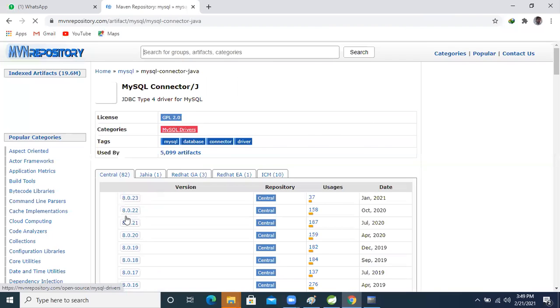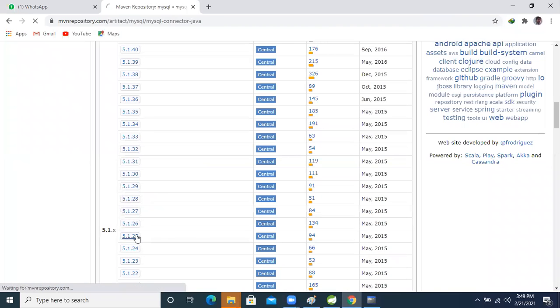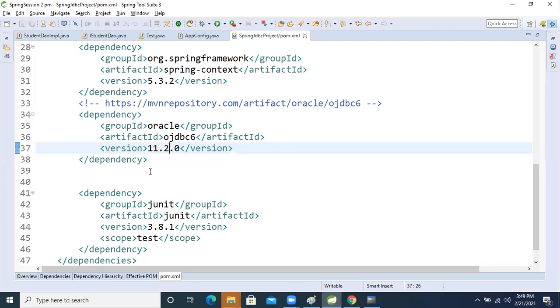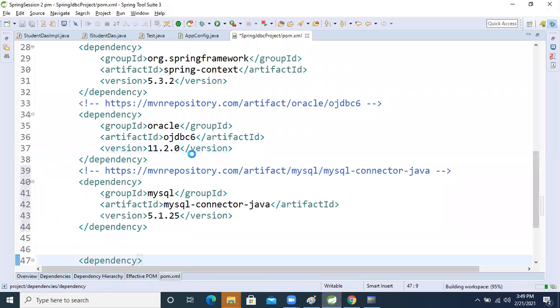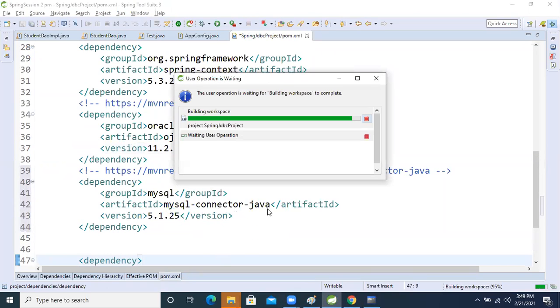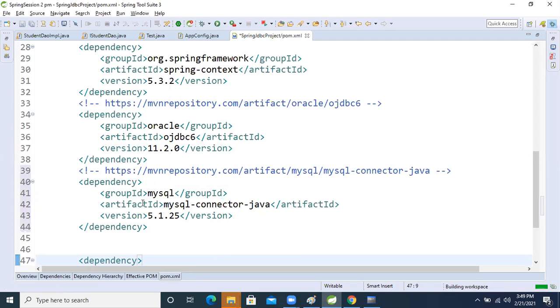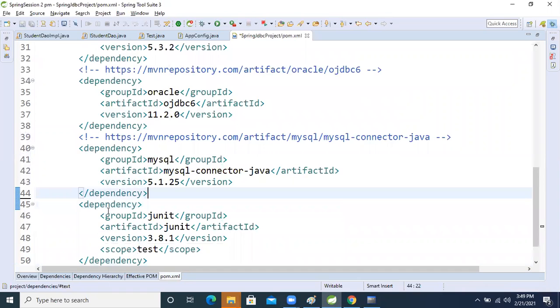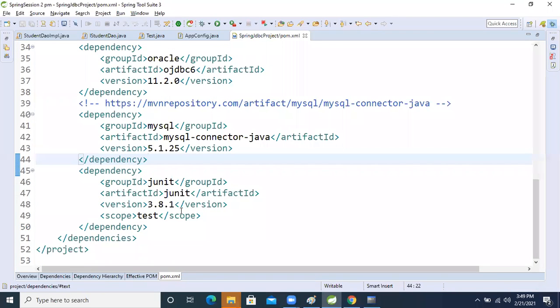Just take the 5.x version, don't go to the top. Now come inside the pom.xml and put that dependency, the MySQL connector Java, if you want to perform MySQL database operations. Don't worry, I will connect to MySQL only. Why will we bother about that?